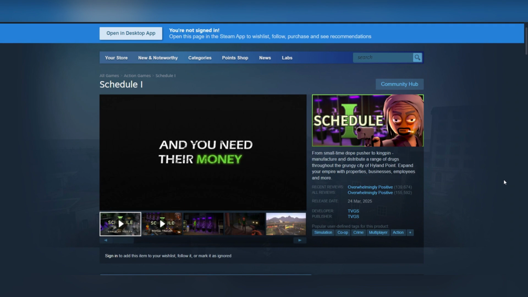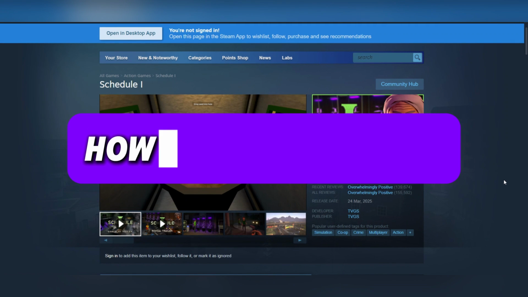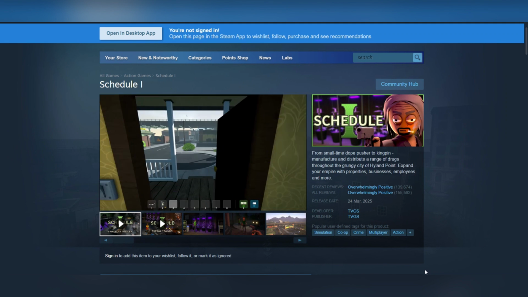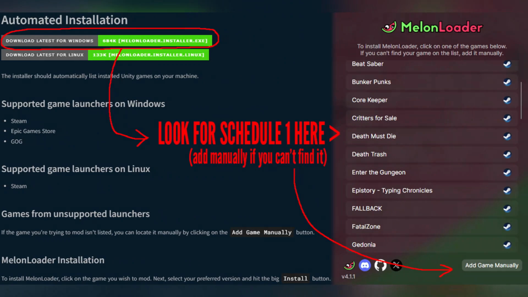Hello everyone, today we're gonna see how to install Schedule 1 mods. Firstly, go to the official Melon Loader page and download the Windows version. Run the installer and let it auto-detect your games. If Schedule 1 doesn't show automatically, you can select it manually.